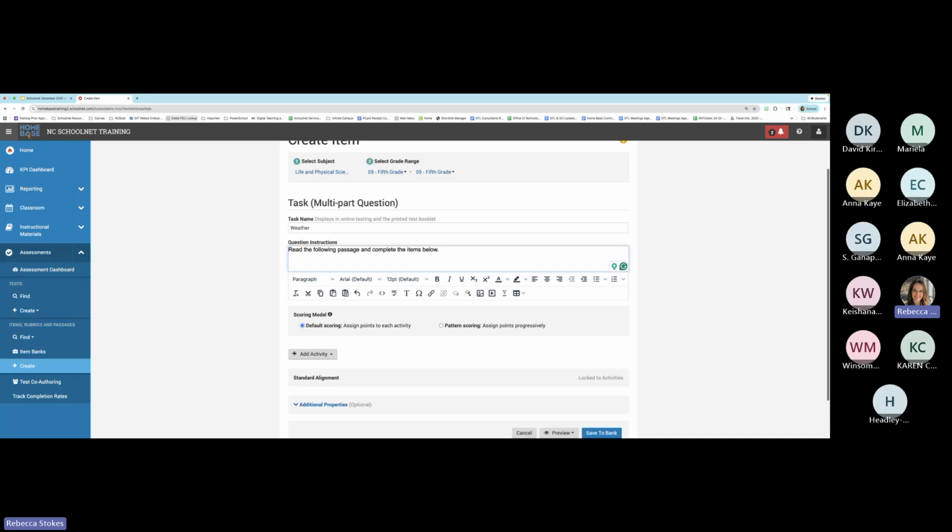I could put in a passage right here. I don't have one for me to copy over into this question. But if I had a reading passage, or a paragraph, then I could type that into this box here.